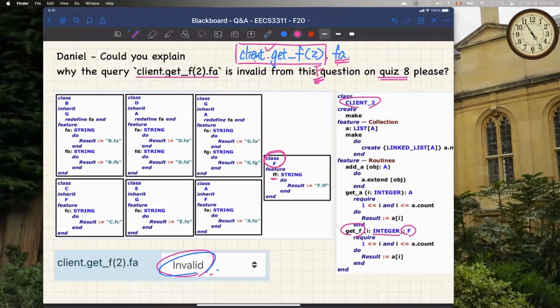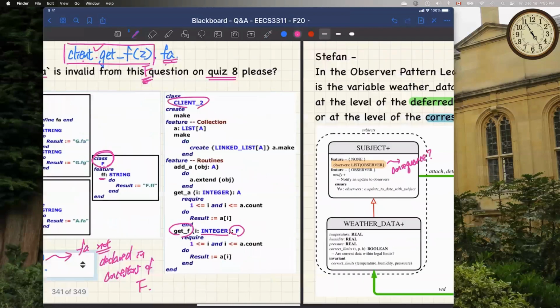Okay? Let me write down the explanation over here. So FA is not declared in the ancestor of F. So Daniel, if you're here, I hope that's answered your question. So that's the specific one you were asking. Is that right? Thank you. Very good. Okay, glad you're here. Good. All right. Next one.